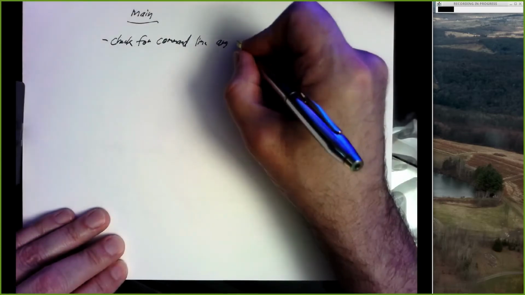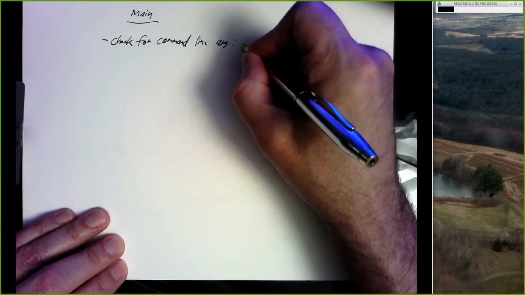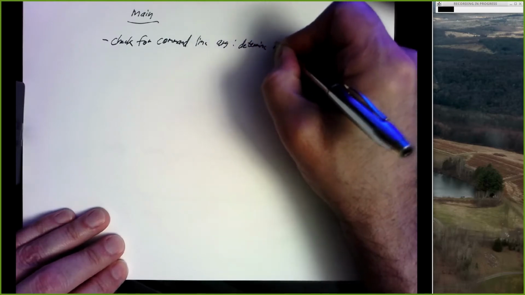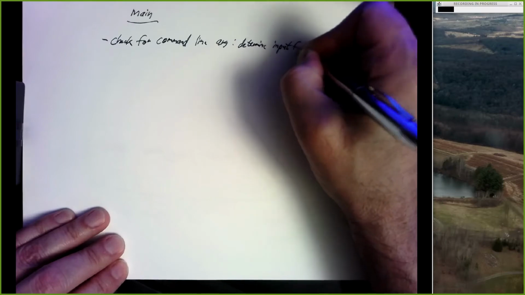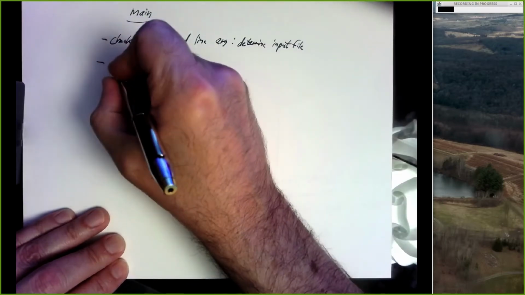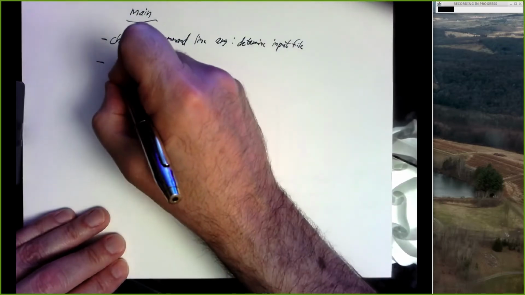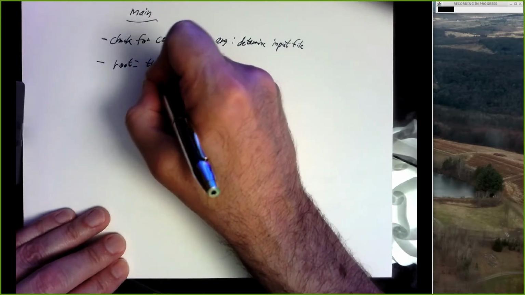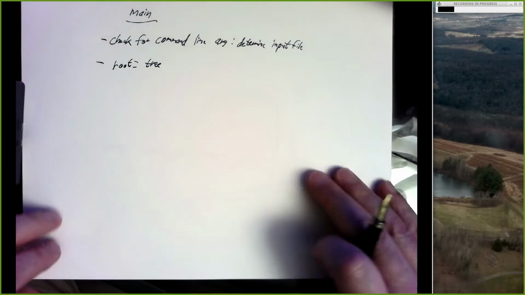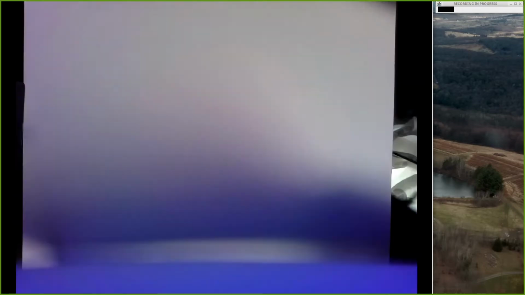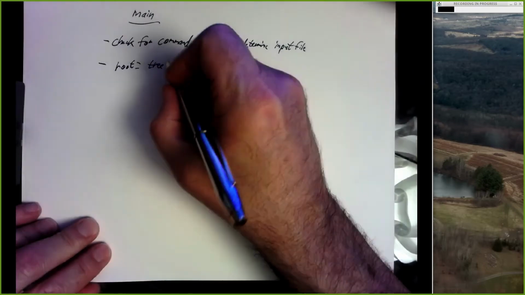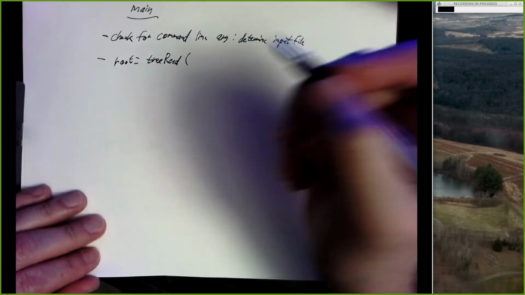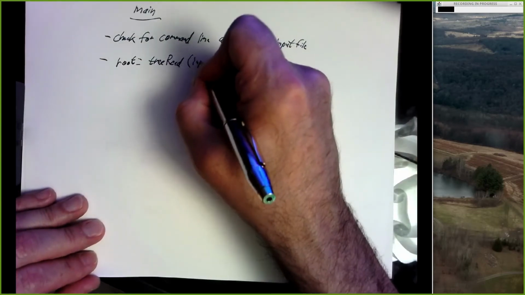So check for command line arg. Determine what the input file is. And then let's do something like root equals tree read. Did I call it tree read or read tree? I called it read tree. I'm going to switch it to tree read. So we'll tree read the input file.